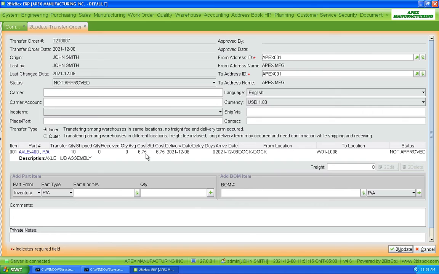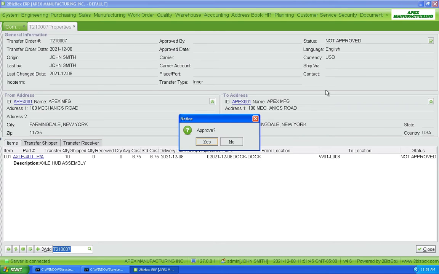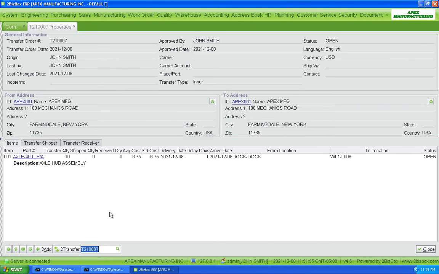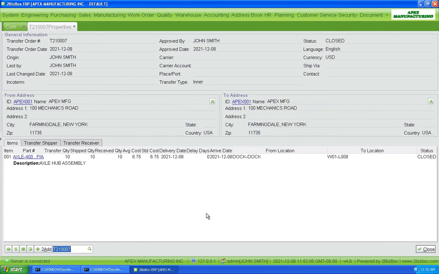And now we have the update showing the from and the to locations, and we can hit update again. And so again, here we have it, the 10 pieces from dock location to warehouse 1 L008. And now we can go ahead and say approve, because until we approve, it won't allow the transfer. Go ahead and approve and say yes. And now you might have noticed another button appeared on the bottom because it's been approved for transfer. All we have to do is hit that button there, and it's again confirming where you're going from and to, and we say yes, and this transfer order is now complete.